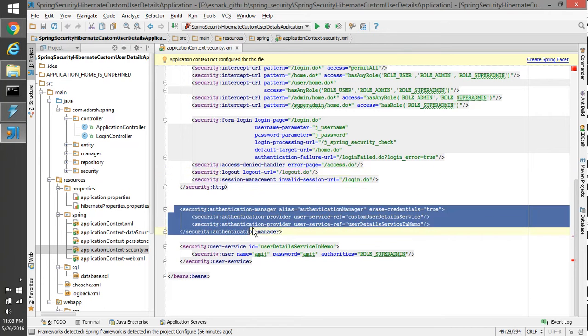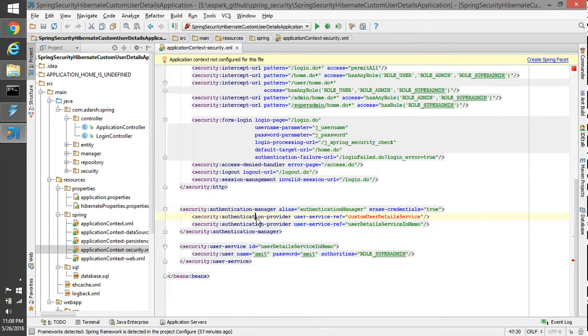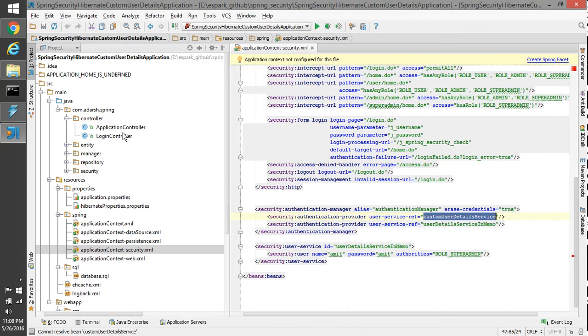Here we have configured the authentication manager, where we have provided an authentication provider. One is the in-memory user detail service, and this is our own custom user detail service which we have created here.